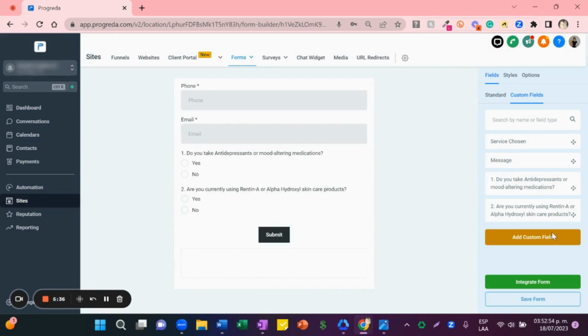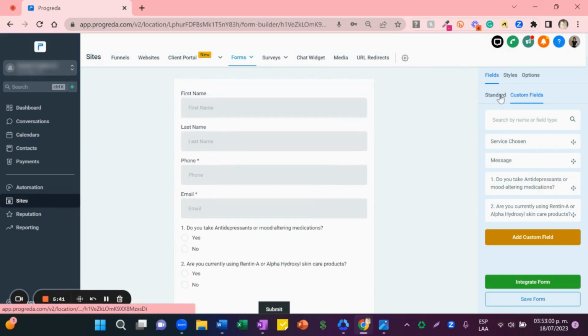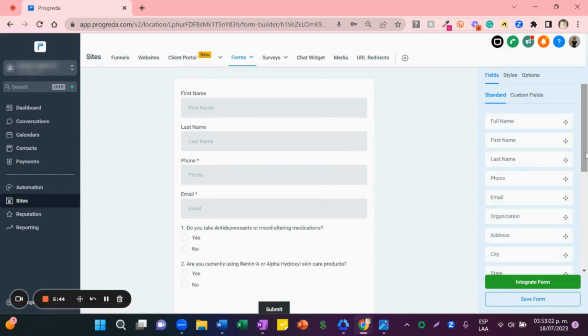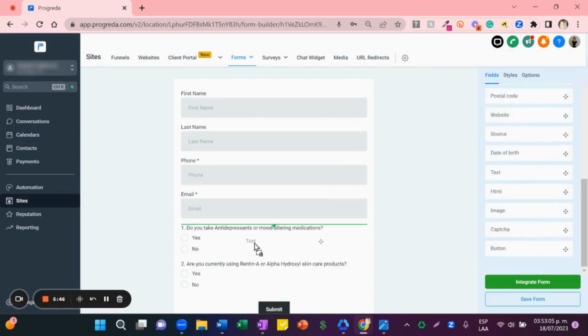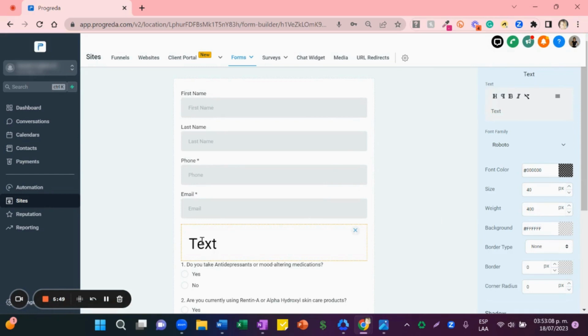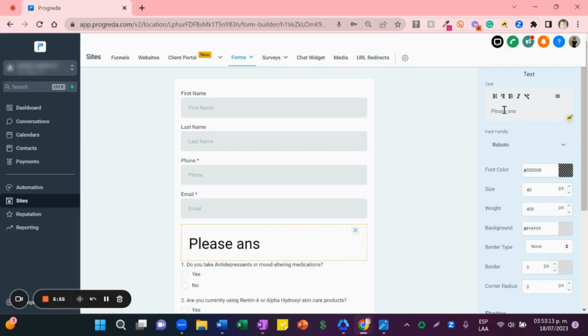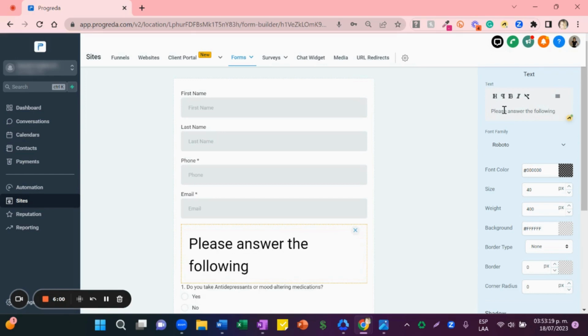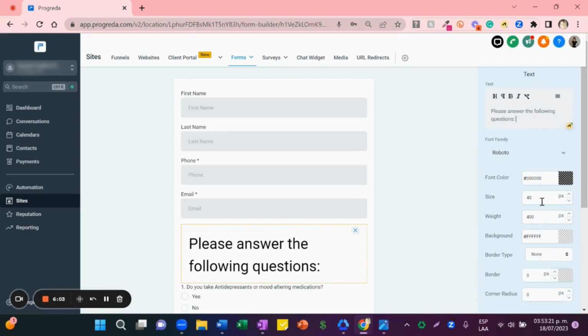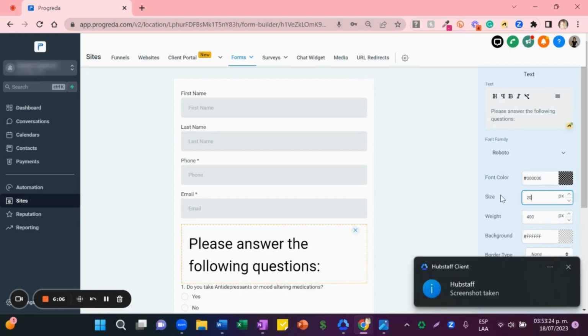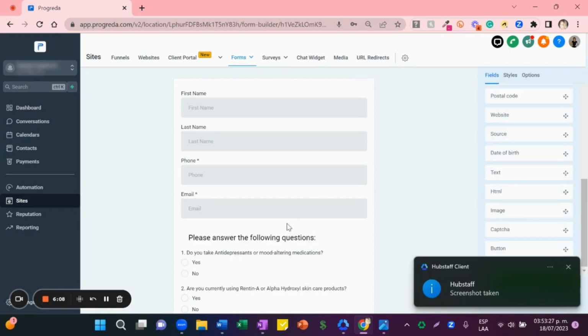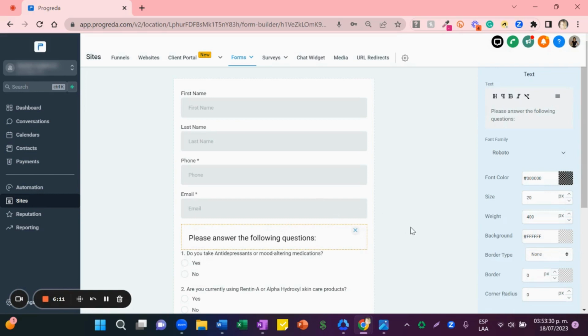Now, let's say that I want to add a quick title in here, like a disclaimer or something. So here on standard, I'm going to go all the way down into text, and here click on the text, and on the right side I'm able to edit. So, please answer the following questions, right? This size is too big, so maybe I want to reduce the size to a 20. Yes. And that's it.